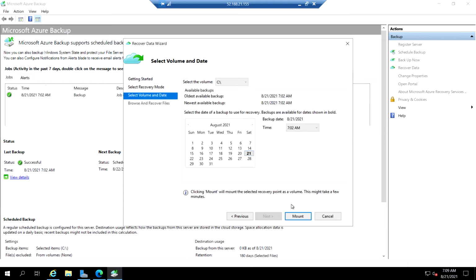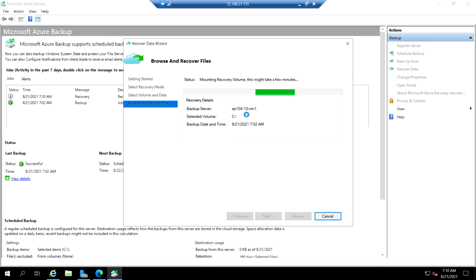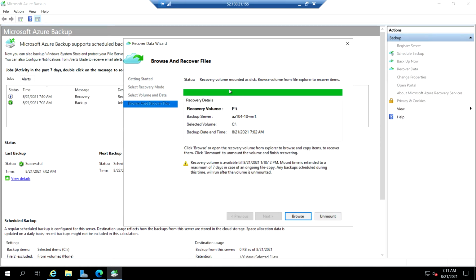Select the volume where we have taken the backup, and click Mount. Okay, so now it's mounting the recovery volume, and once it is mounted, then we will be recovering the file from there. Okay, so the recovery disk volume has mounted in F drive, and this mount will be available till 21st.